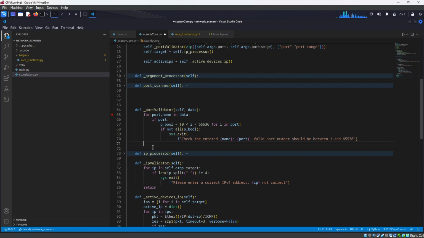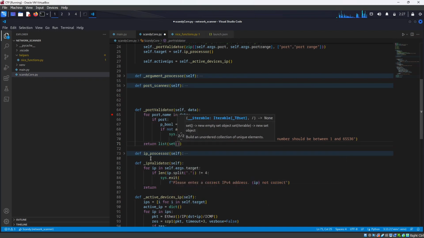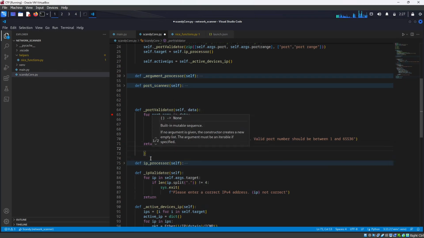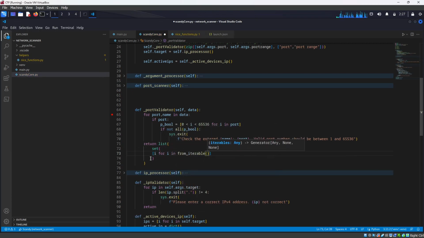And then when you come to the port validator, what we want to return is a list that we apply set on. I will call from_iterable, the result of which will be a generator. So we will say I for I in the generator, which will be from_iterable, and then we want to pass a list of the ports.